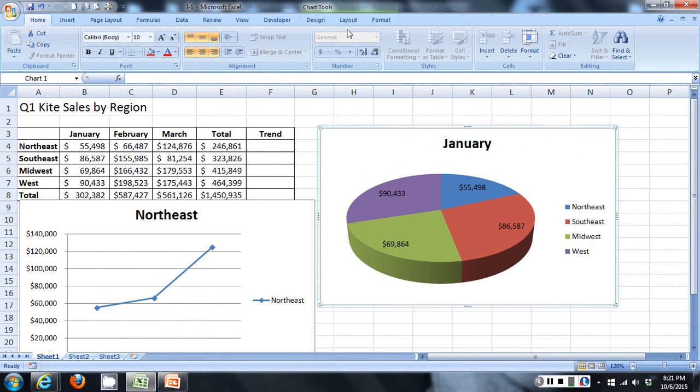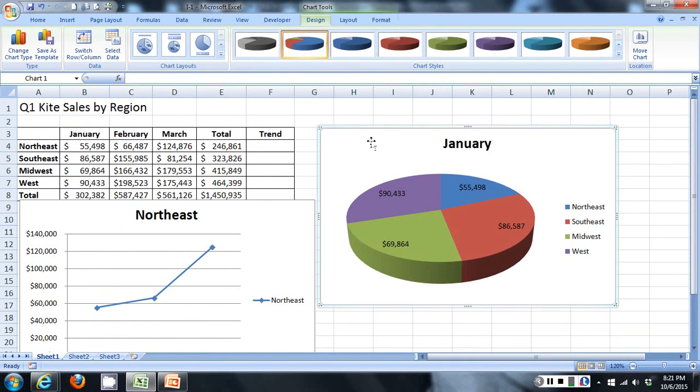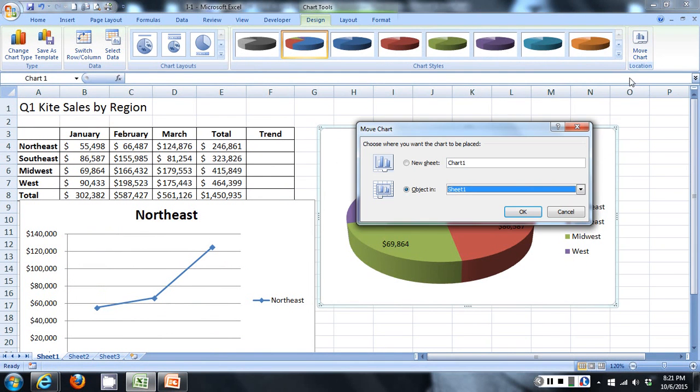Or on my design tab, if I want to move my chart to another tab, I'll select the chart, and to the right I have a move chart button. I click that button and it gives me some options. Do I want the chart to remain an object in sheet 1, which is where I'm at because I'm on the sheet 1 tab, you can see at the bottom of the screen, or do I want to move it to a new sheet, and I can name it. In this case, I'm going to name it pie chart.